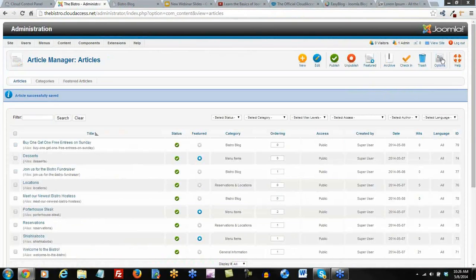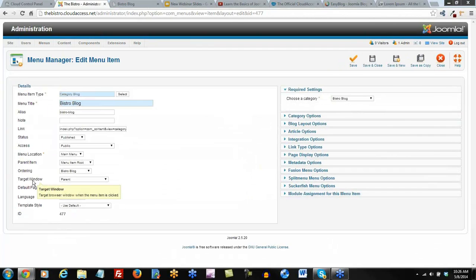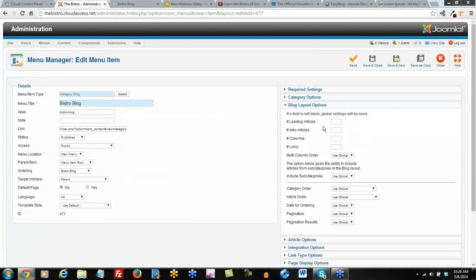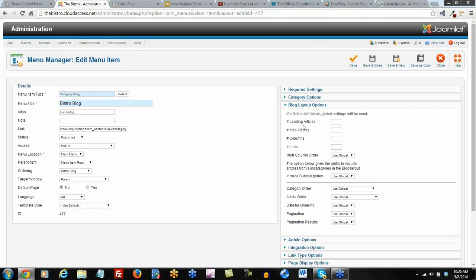We went to the options area last time and set those global settings, the layout settings, and those article detail settings for all of our articles. But now we're going to go back to the menu item we just set up and open up the Bistro Blog menu item, and we can override those settings at the menu item level. So for instance, let's go to blog layout options. Again, if the field is left blank here, the global settings will be used. What we want to do is use 1 leading article and 1 column, and save. We'll keep it open though to keep working on it.